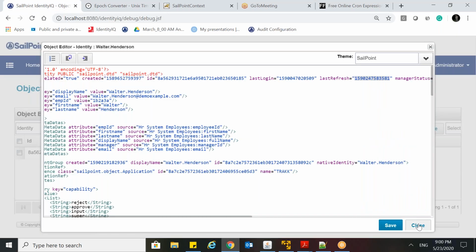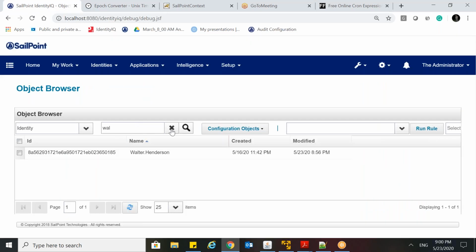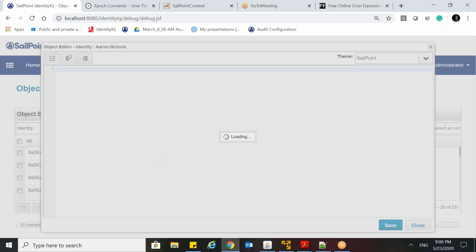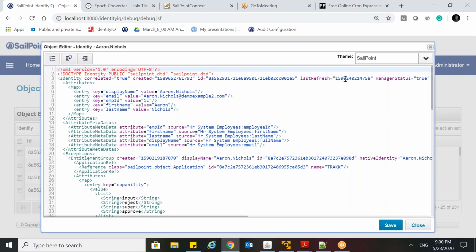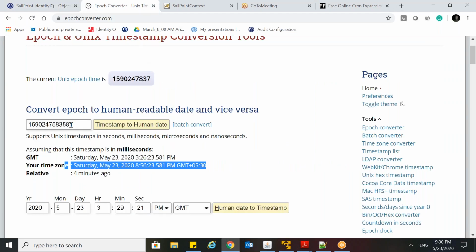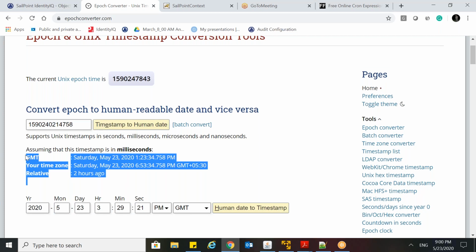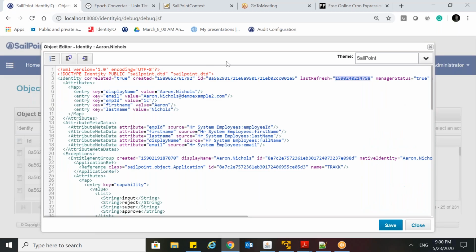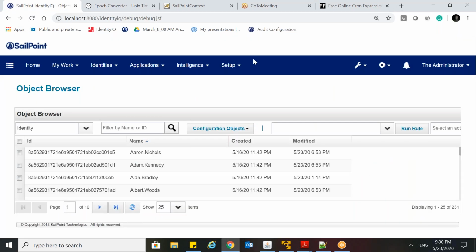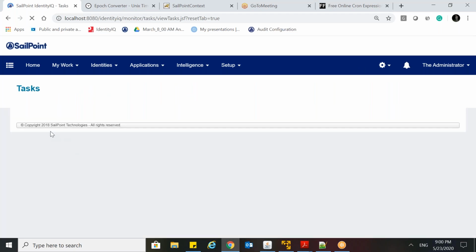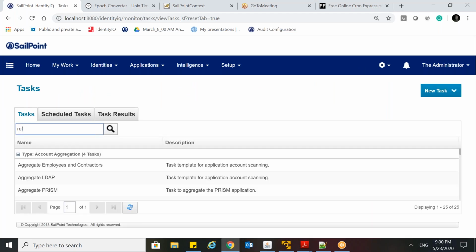Similarly, for any object, you would be able to see when the last refresh was performed and customize your refresh task based on that. So over here, I could see when it was last refreshed. So these filters are now provided in your refresh task to customize based on these timestamps. When was the last refresh performed? You could customize it based on your timestamps.